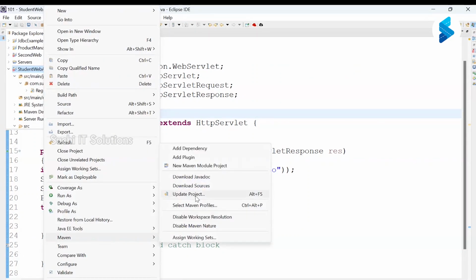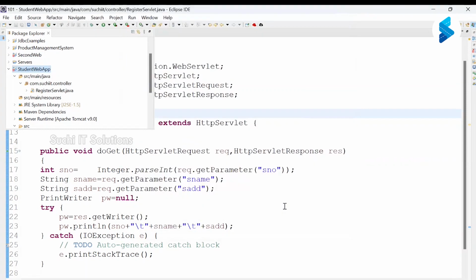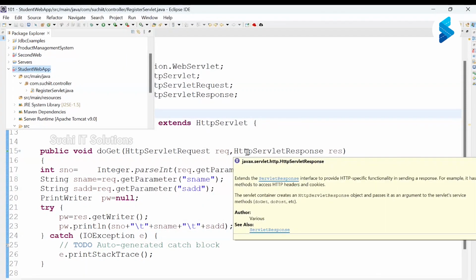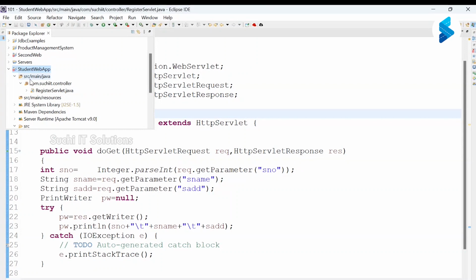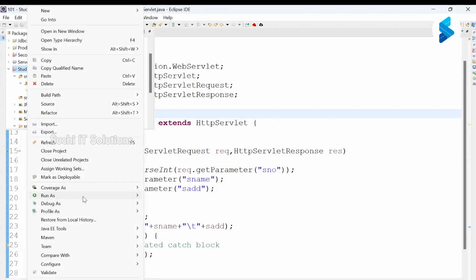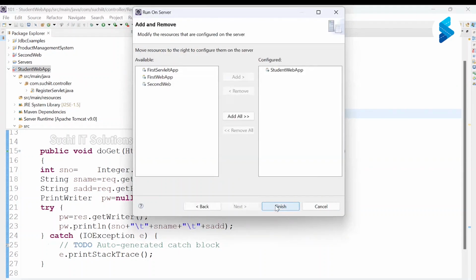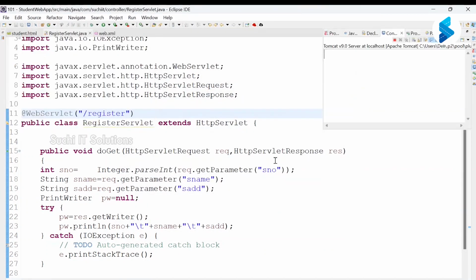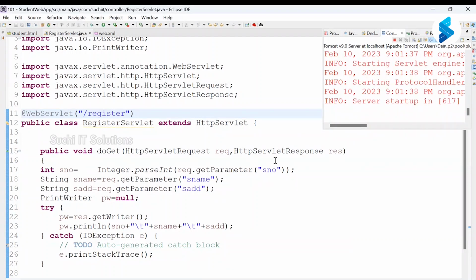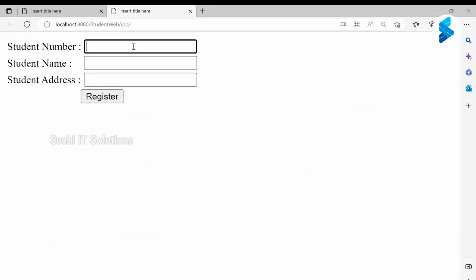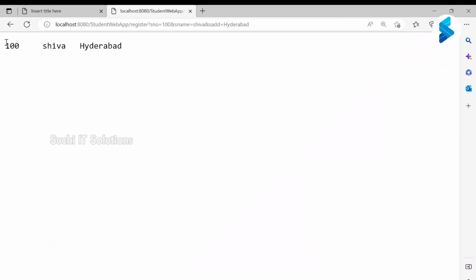Let me run this application then. Right. Let me run it. Run as, run on server. Enter the number, name, address. Right. Press here. See now?